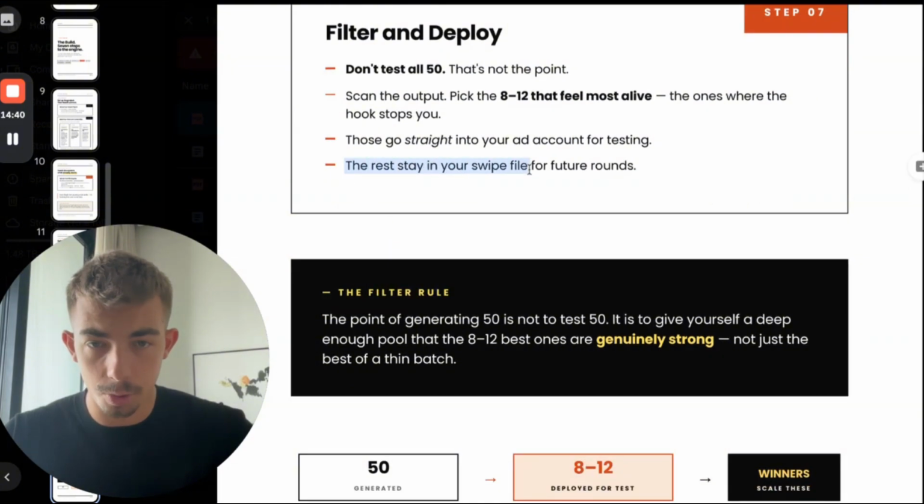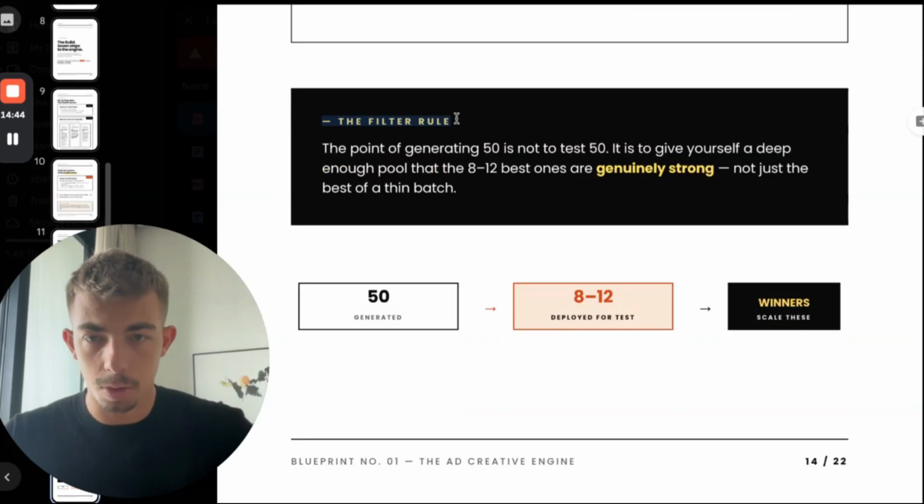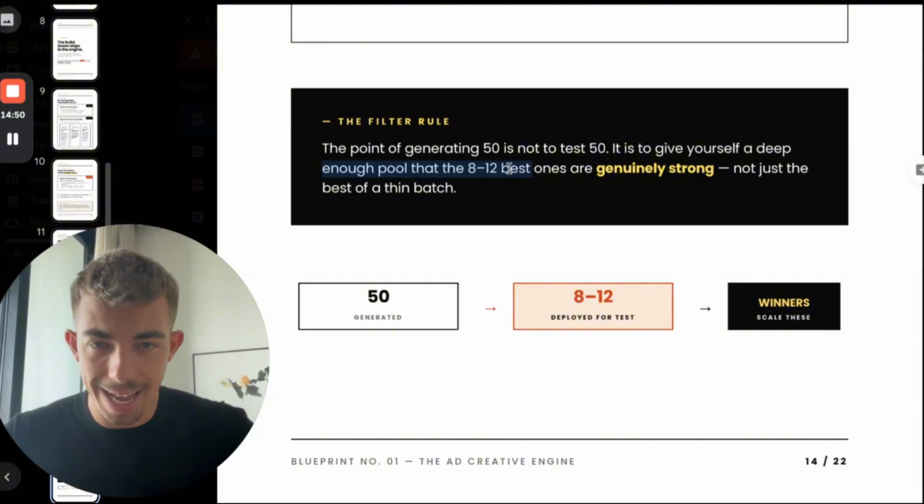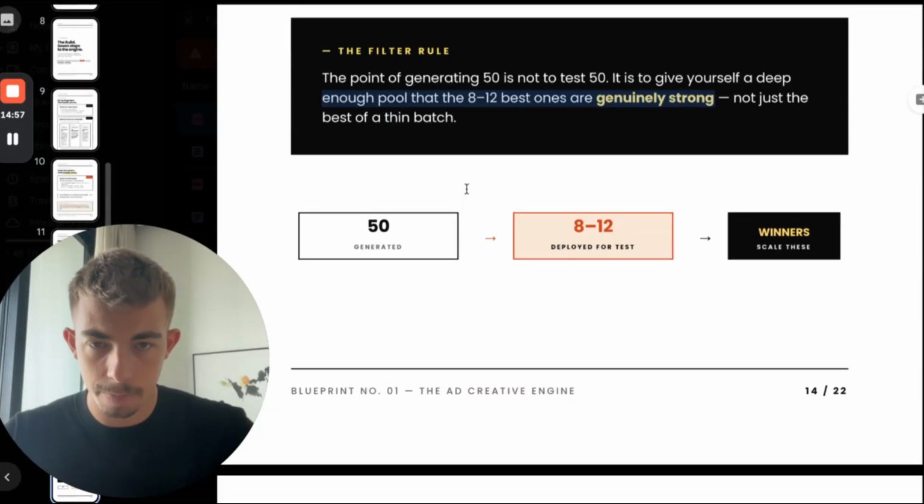Now the rest stay in your swipe file for future rounds. The filter rule: the point of generating 50 ads is not to test 50 ads. It is to give yourself a deep enough pool that the 8 to 12 best ones are genuinely strong, not just the best of a thin batch. So you generate around 50, you deploy around 10, and these winners, we just scale them again. And we can repeat the cycle.